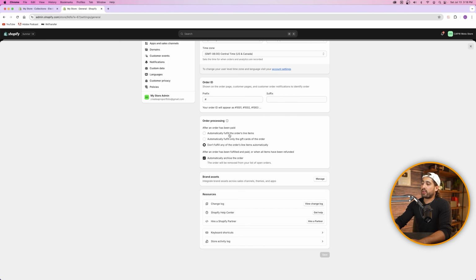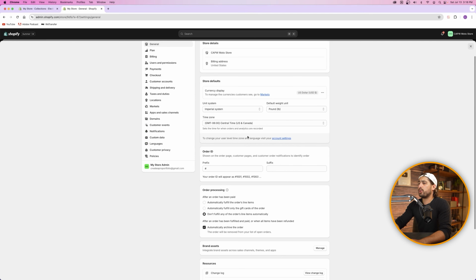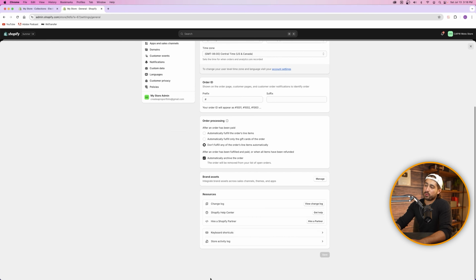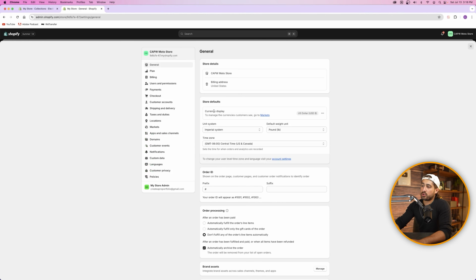You'll see your order processing down here, and then also I thought this is where you would change your currency. Oh, currency display. There it is. I thought currency was down below, but it isn't. So right up here, you can also change your currency. Mine's using the US dollar, but you guys can go ahead and click on the six dots right here, and you can change your store currency right there. So anyways, that's the General tab.